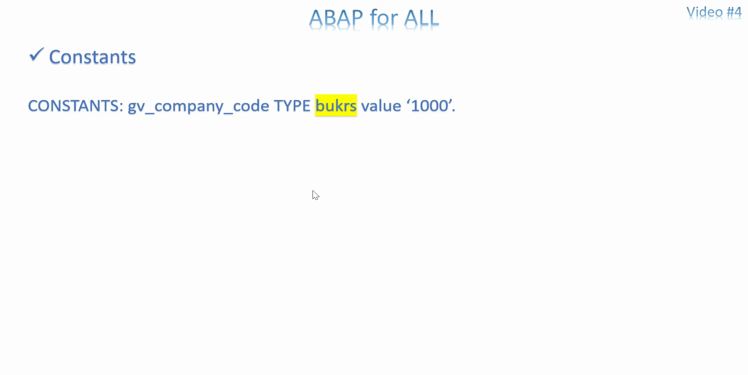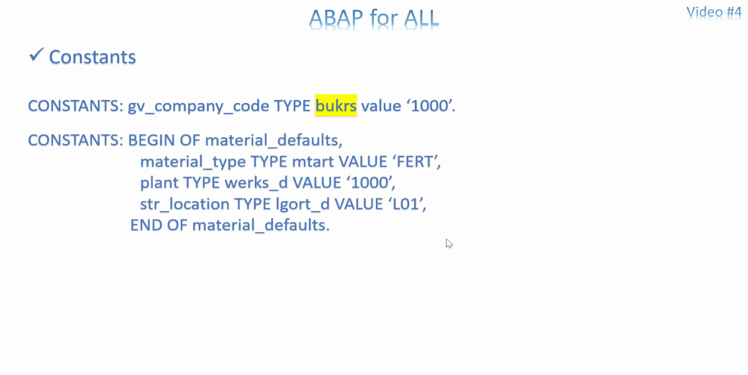And another way of declaring the constant is a structure. Anyway, we just saw the structure in the previous slide, right? So we can declare the same in the constant as well. Suppose I need constants related to my particular business scenarios like material. So these are the defaults. Instead of creating every single constant variable, you can create a structure as well. Suppose in a program, material default, sales default, customer default.